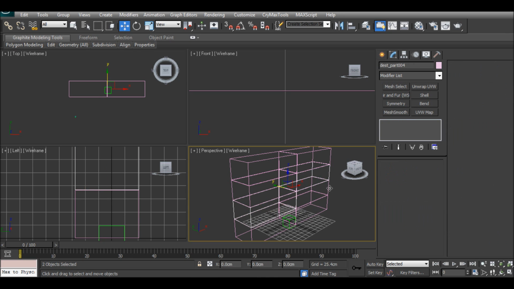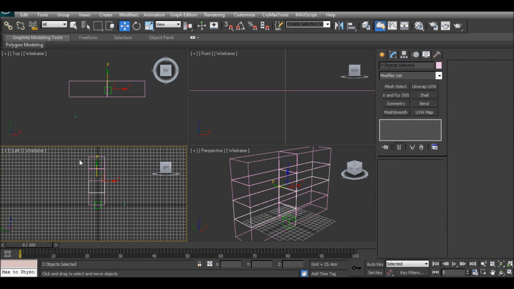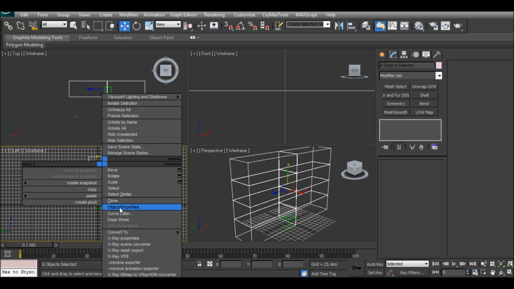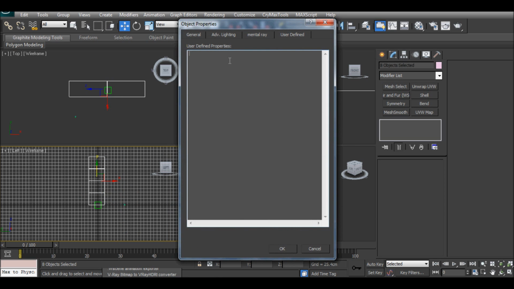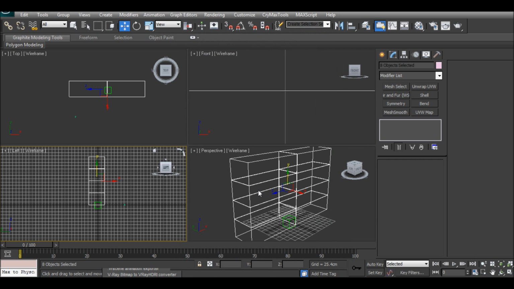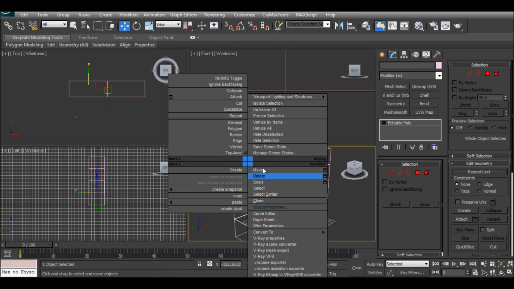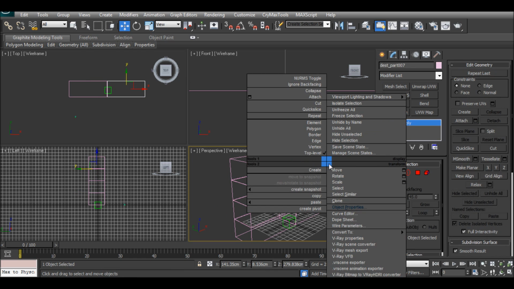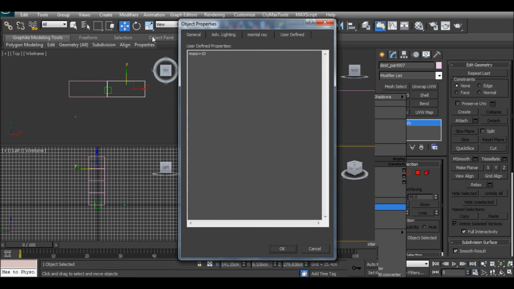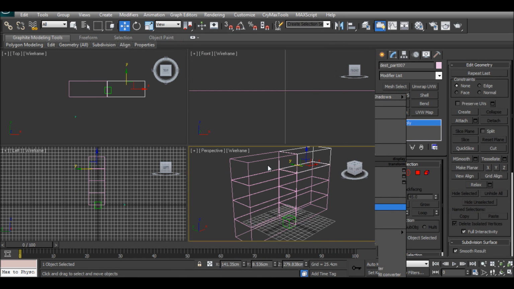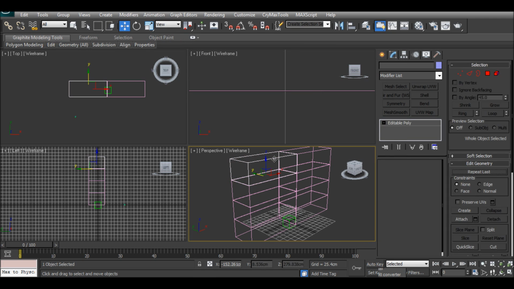So we'll go in, we'll select every single wall, we'll right click, and we'll put mass equals 10, and we'll click OK down here. And then if we select a random one, there we go, they've got that in already.